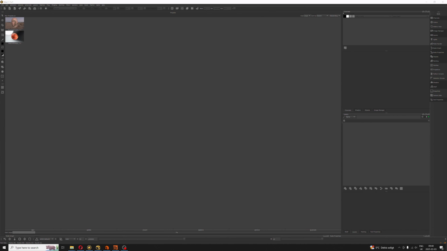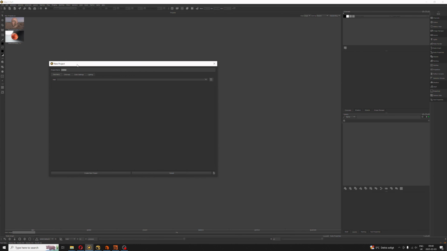Okay, so let's take a look at how we can do this in Mari. I just open Mari. I'm gonna create a new project here just by right clicking and selecting new. And I'm just gonna name this head transfer, something like that. And we need to select the geometry.